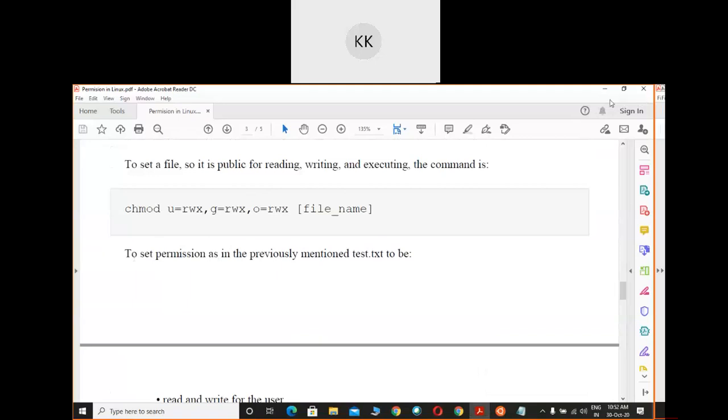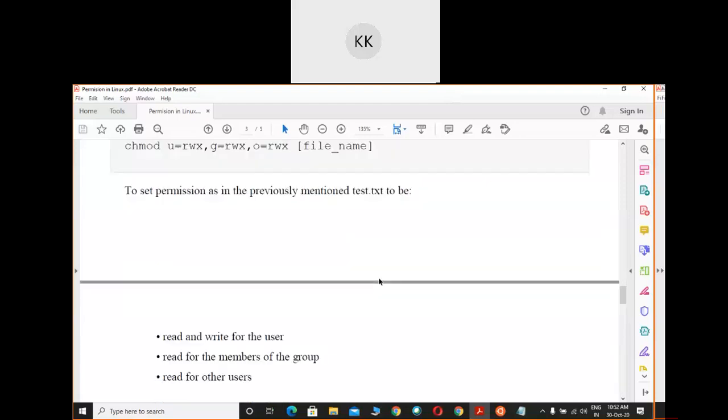Please see, I am requesting all to participate in the discussion. Otherwise, it is very difficult. I will not be able to know whether you are understanding or not. So please participate.